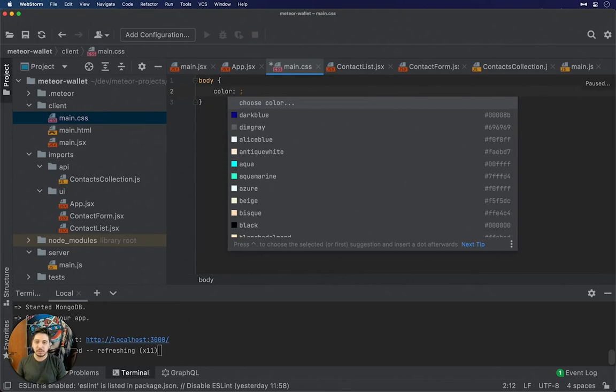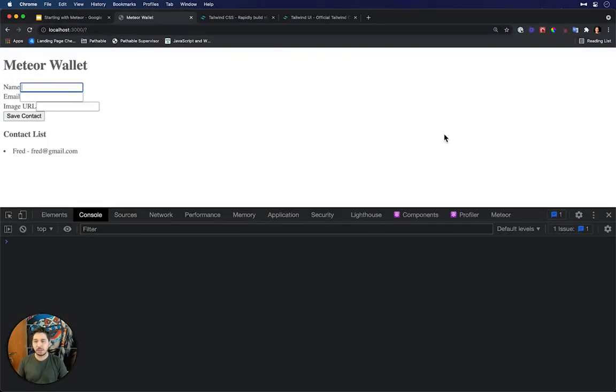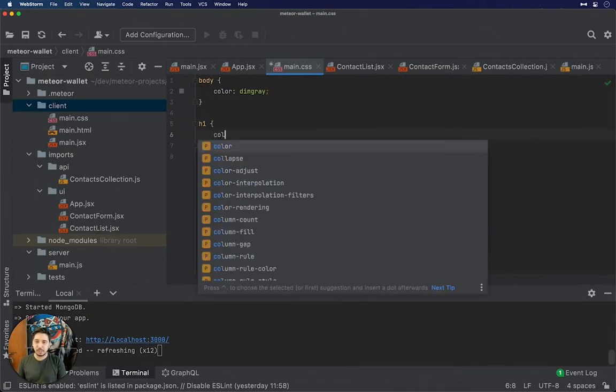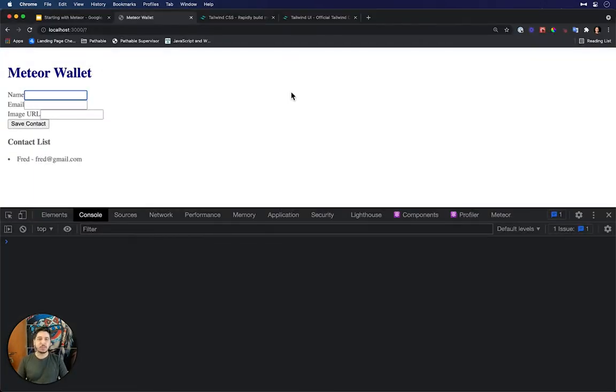So we could choose something like dim gray, and maybe for the H1, we could give a different color like dark blue, and we could try to add some padding. Yeah, so we could do that.